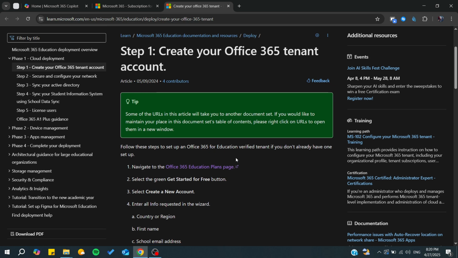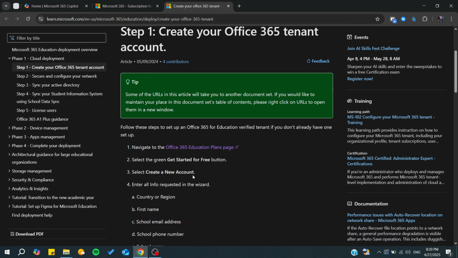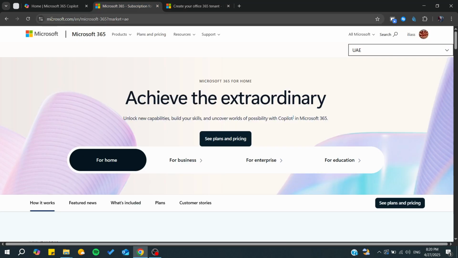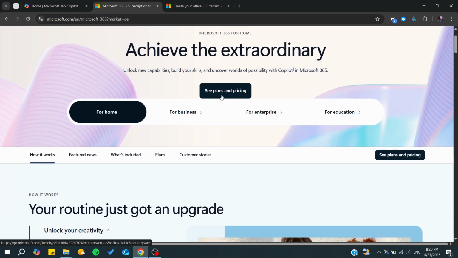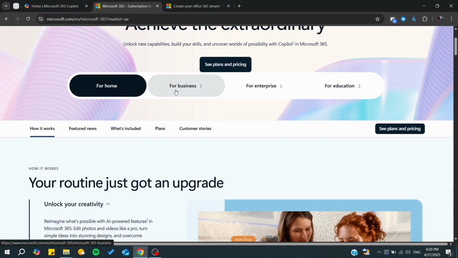So the first thing is to get your subscription so you will be able to start creating your own tenants. You can do that by going to the Microsoft.com website. From there, you will need to go to plans and pricing, and choose the compatible subscription that will be suitable for your business.